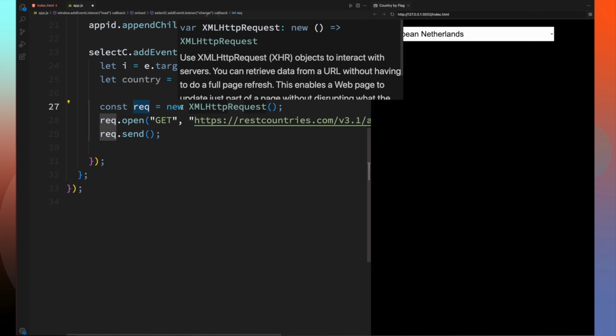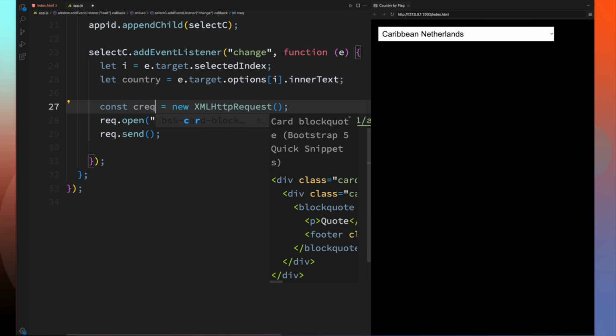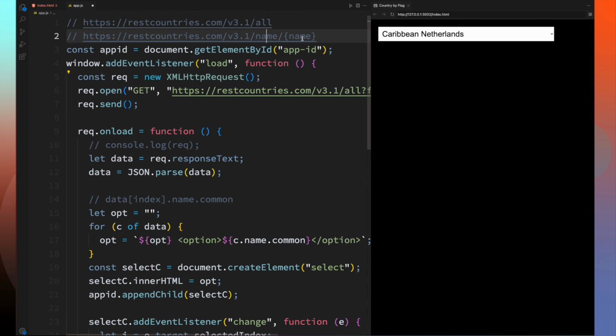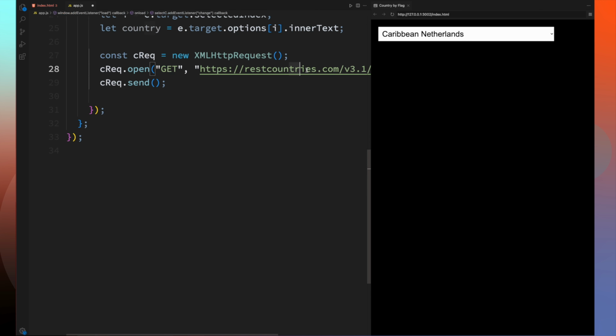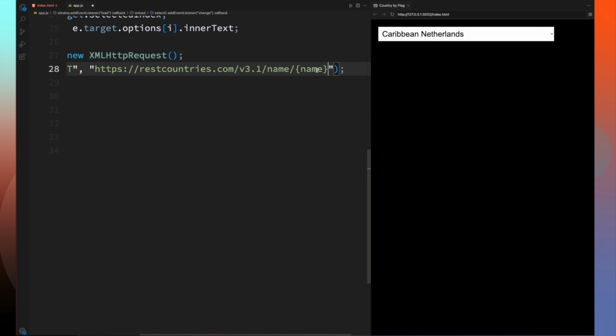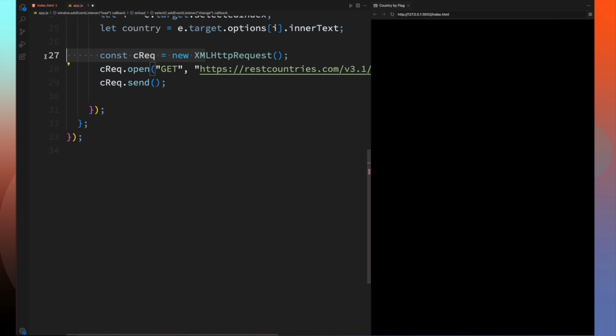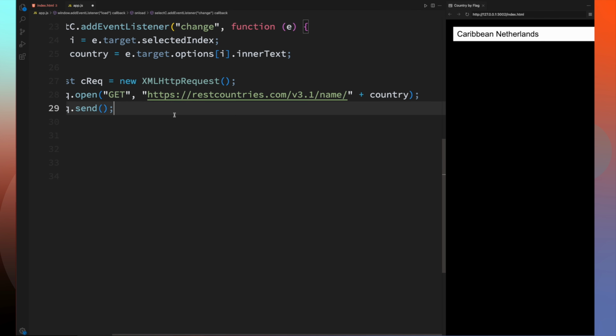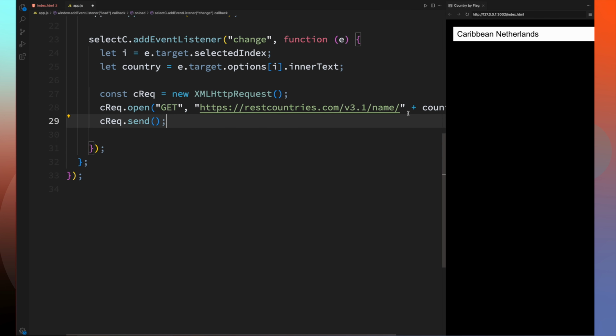Instead of calling it request, I can say cRequest, which is country request. I can make this a capital letter for easy readability, and I can have this renamed, but remember that we're changing the endpoint. The endpoint is now changing to this new endpoint. But mind you, the name is supposed to be the new name that we want to provide here. So we make this go away and we introduce a plus sign so that we can concatenate it with this country over here.